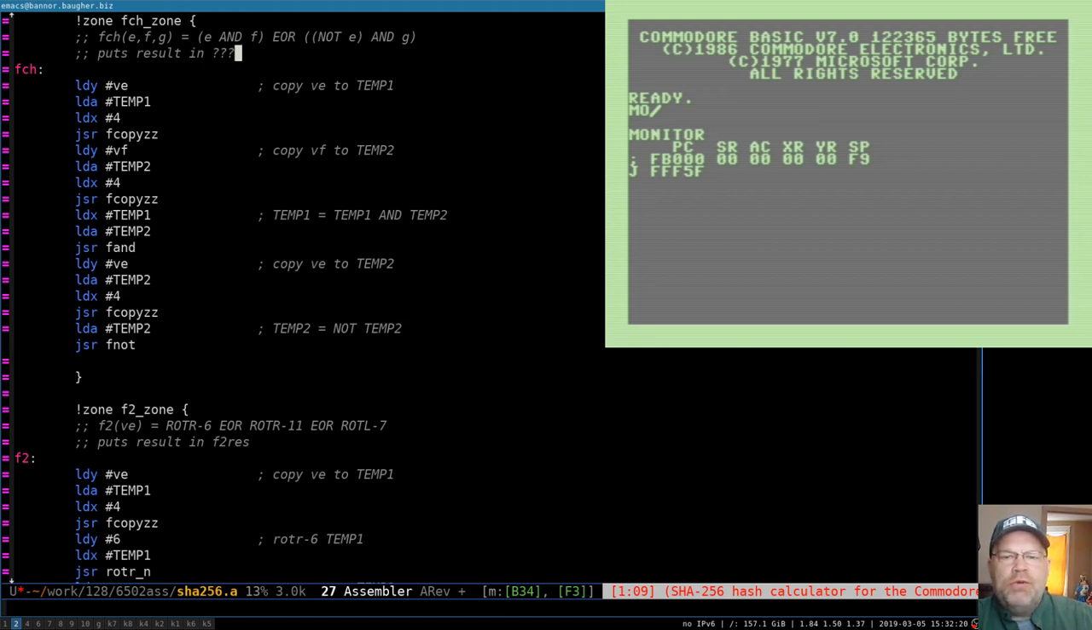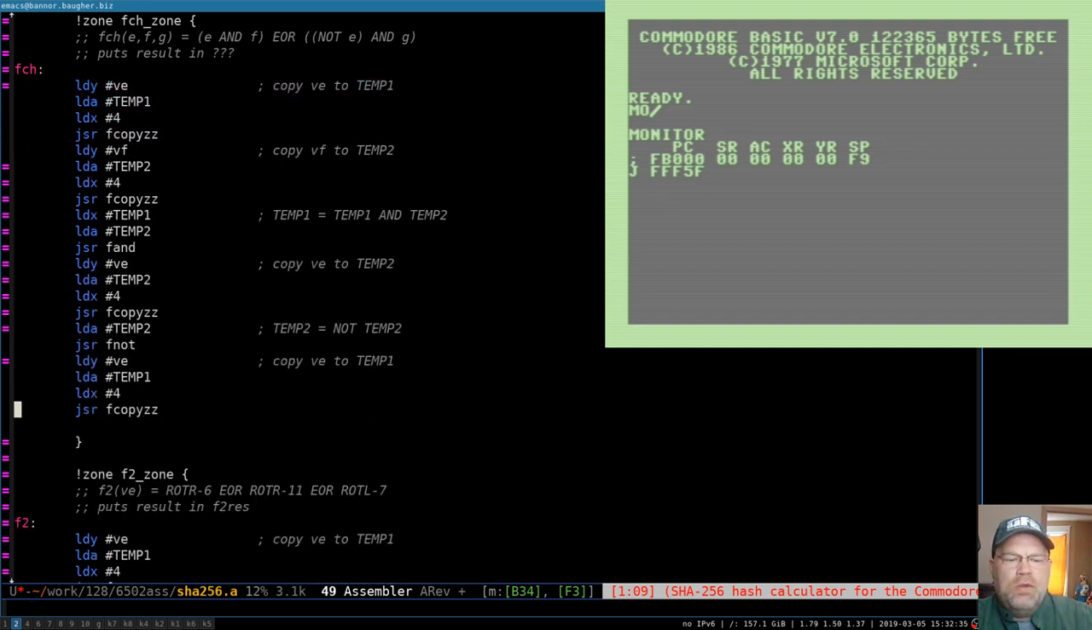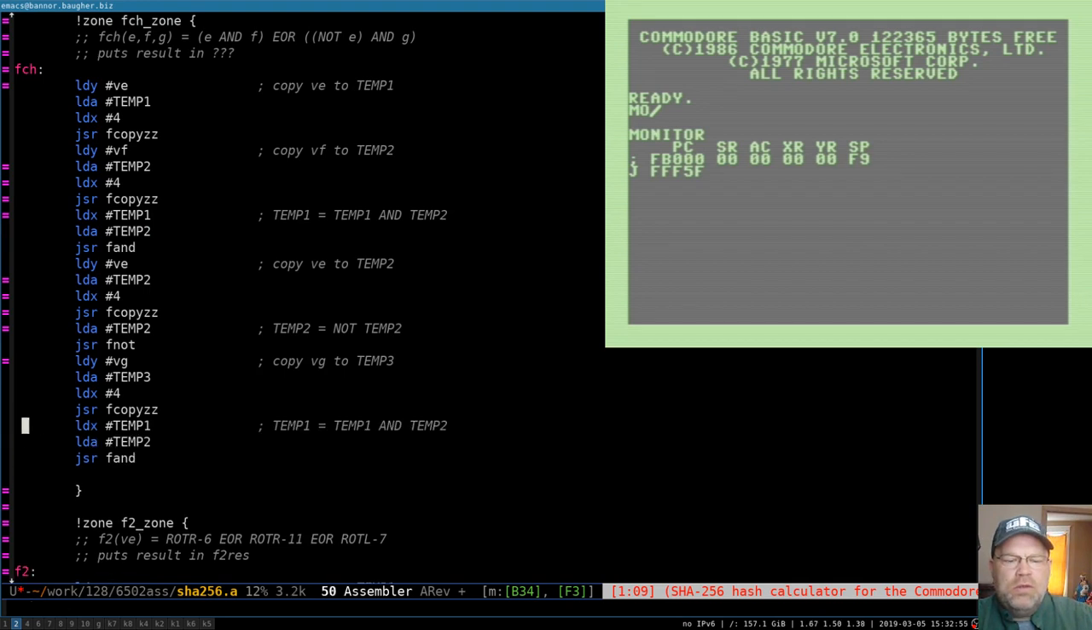All right, so now we've notted that, and we need to AND that with G, so we need to copy G into temp 3. And that together with temp 2. Leave the result in temp 2. So let's grab this. Temp 2 will be our first one and our destination for the answer. So we'll do it like that.